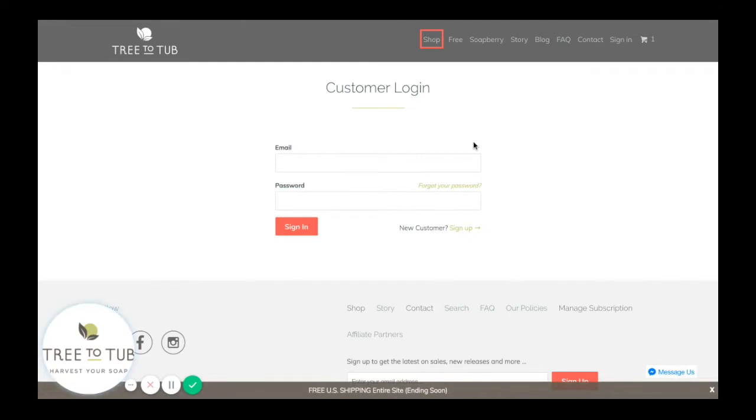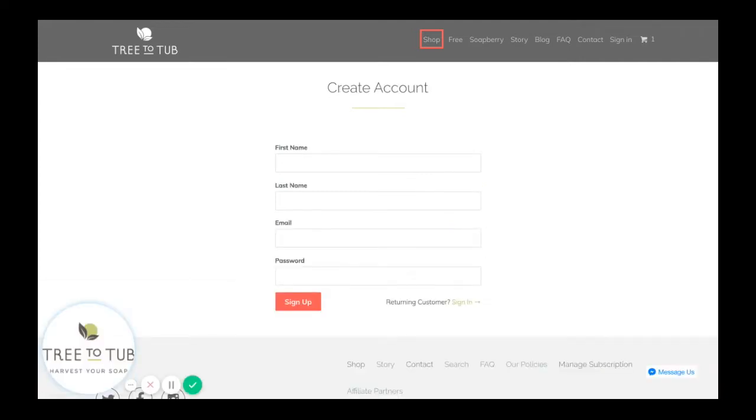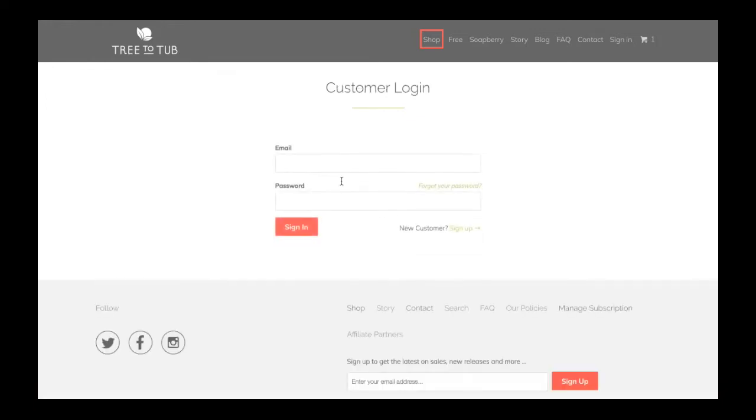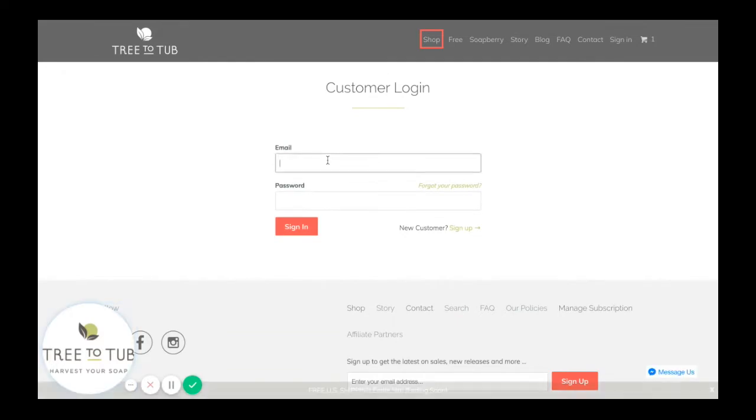In order to activate your account, you can click on the sign up option and that'll take you to a create account page. You can fill in all the information with your first name, your last name, the email associated to that subscription, and you can generate a password that you feel secure with using, and you can click on sign up. When you click on sign up, we'll send you an activation link through email, and that'll take you back to our sign in page once you click on your activation link.